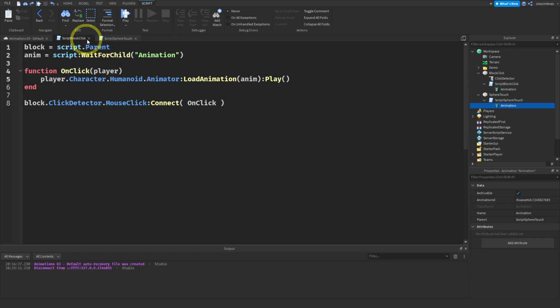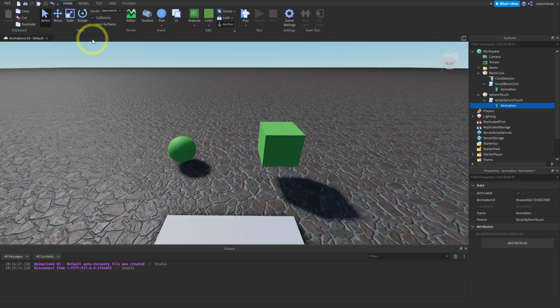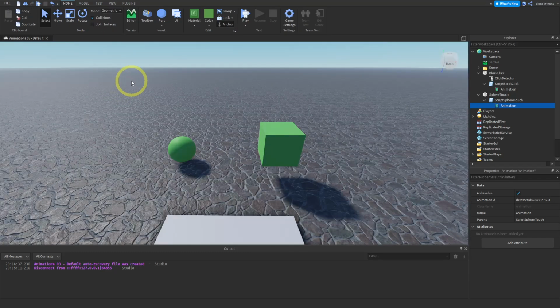The next thing I want to show you, we actually don't need these anymore. The next thing I wanted to show you is how to replace some of the default animations. And it's actually pretty easy. So we already have this number here, right, for an animation. And I'm just going to use that same animation.